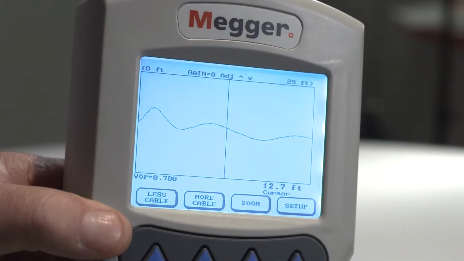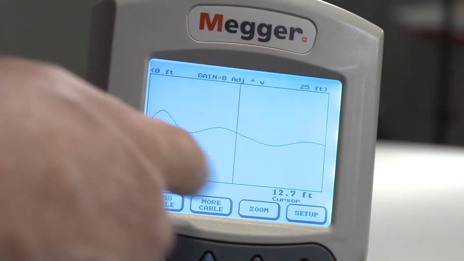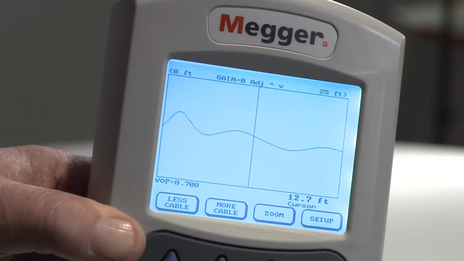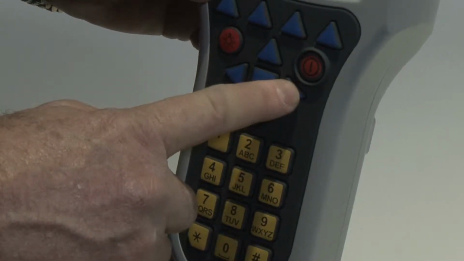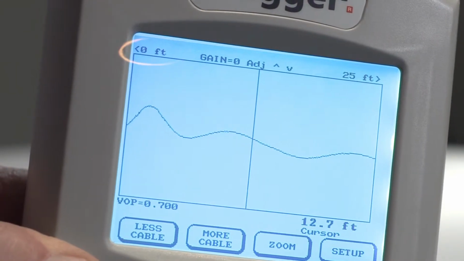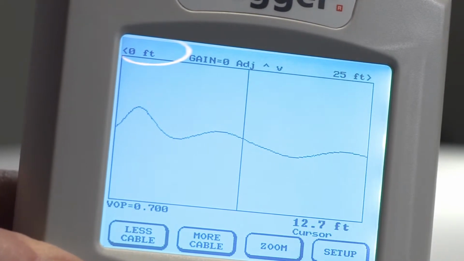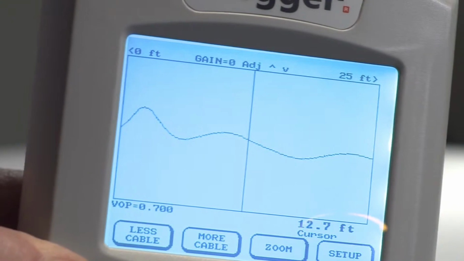The left edge of the TDR display screen is the 0 reference point and indicates the end of the test lead attached to the HT1000/2. The vertical line on the TDR display is the cursor. Move the cursor anywhere across the screen with the use of the left and right navigation keys. The cursor is used to indicate distances in feet from the 0 reference point on the left edge of the display. The distance between the cursor and the 0 reference point is displayed on the bottom right corner of the TDR screen.